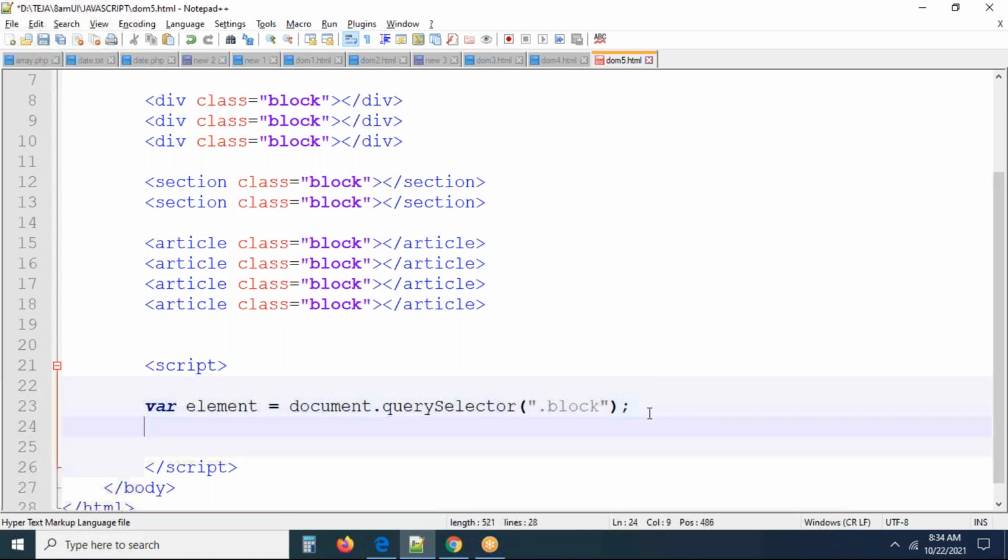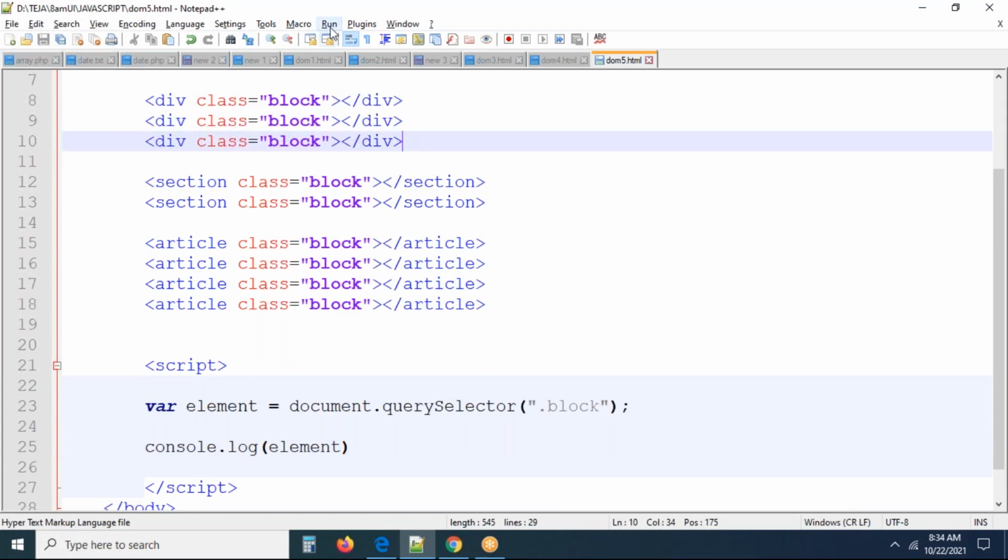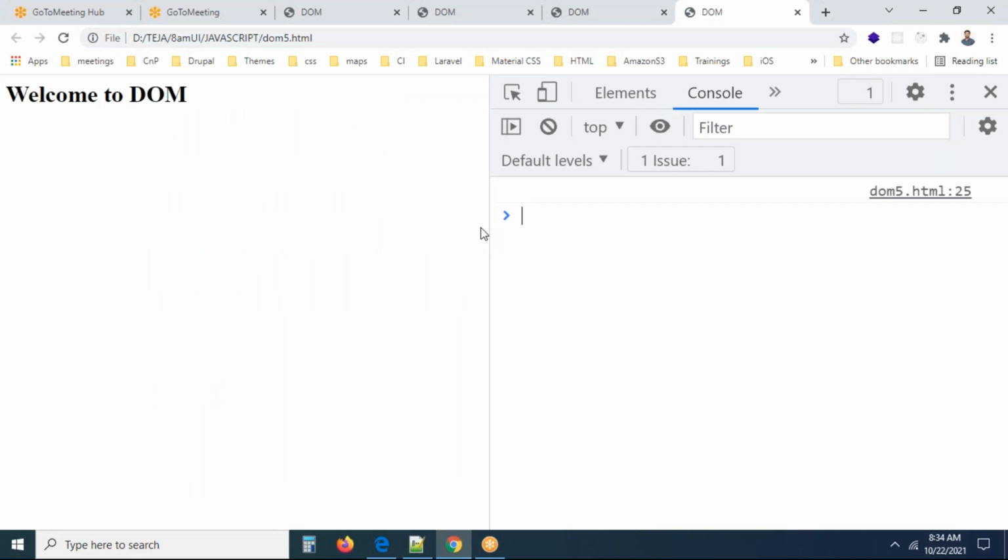For me, let us go there. I'm writing console.log of element. Now load the page. Now save the file, and you can go and check this. I'm just saving the file, and you can press F12, and we can see. What are you getting? You are getting only one element.